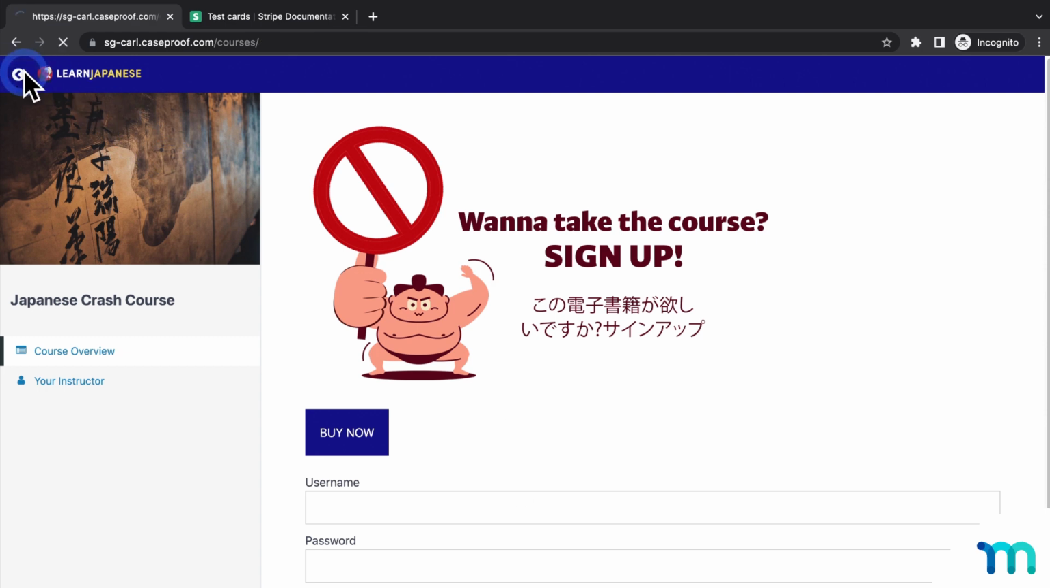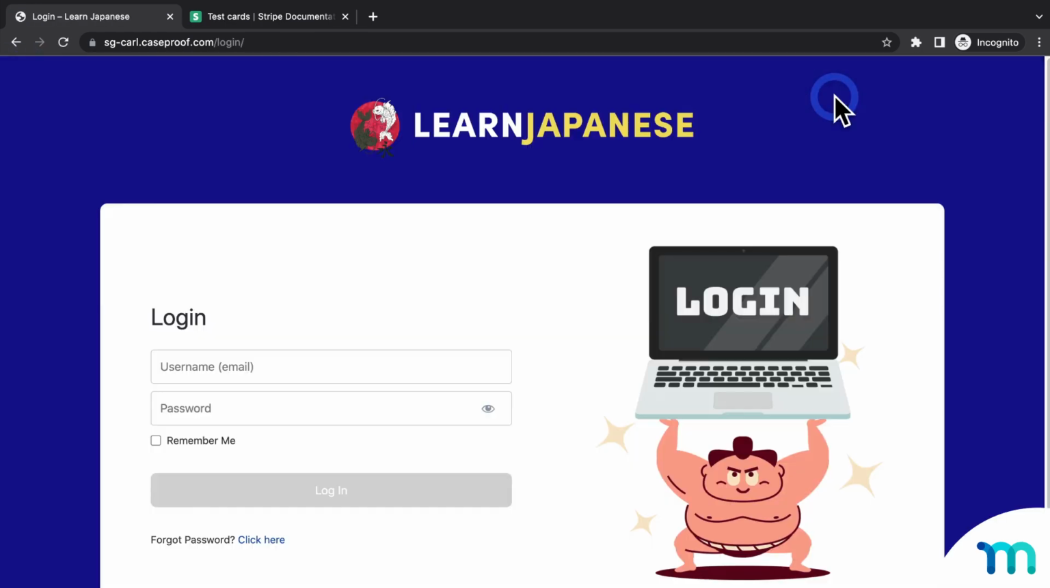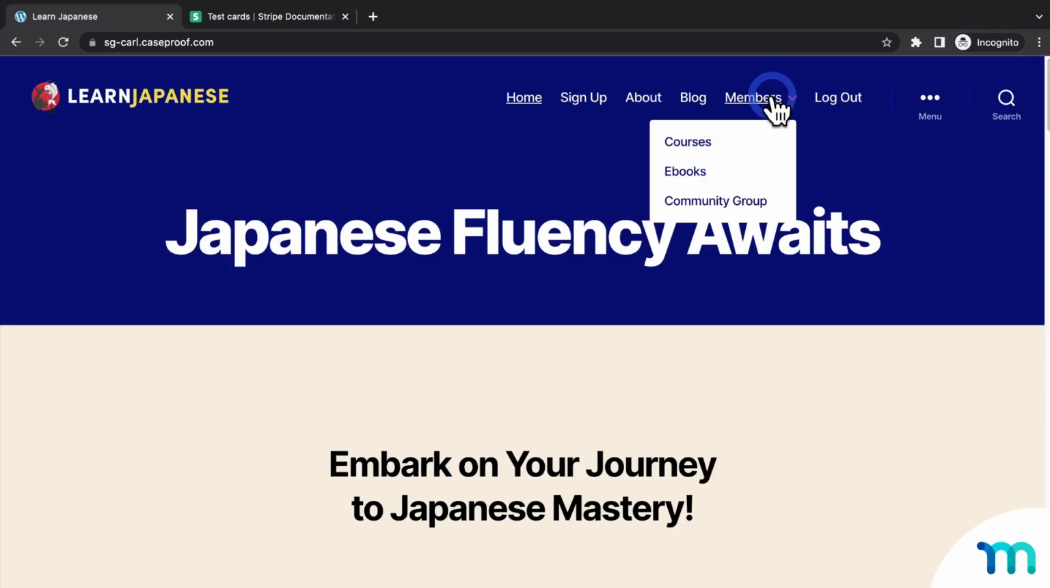Now I'll go back to log in. Here's the login page. So now I'll log in as the test user account that I just created. And I'm logged back in. And I can see my content now again.